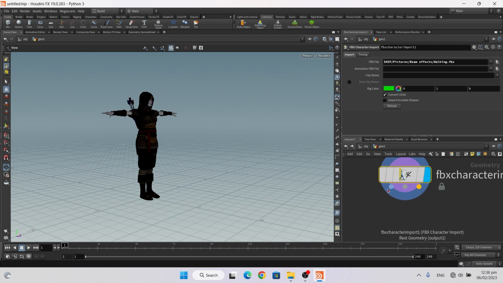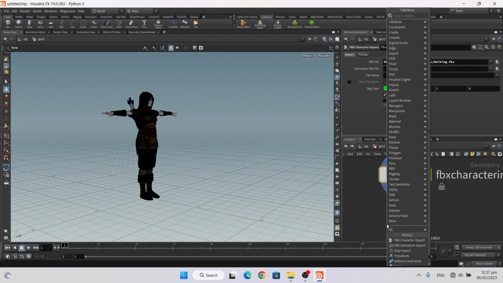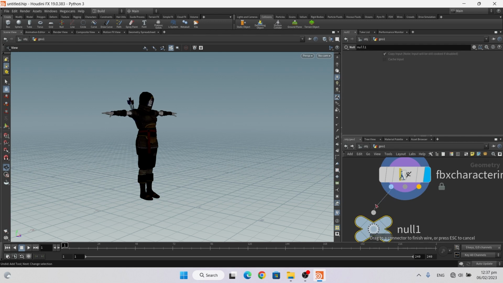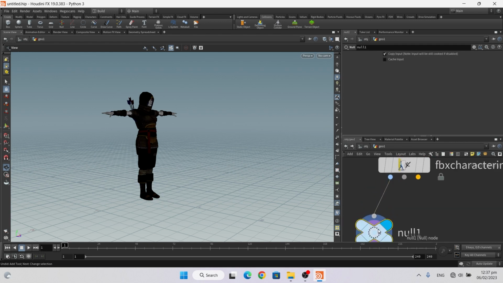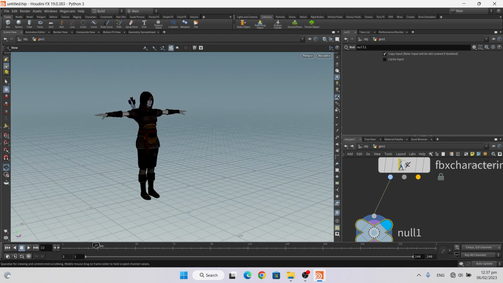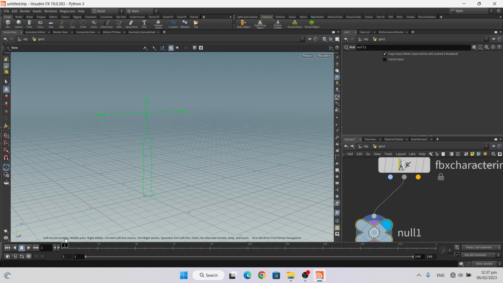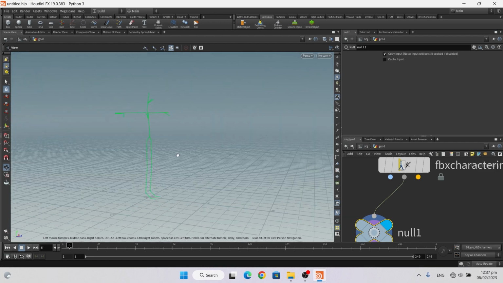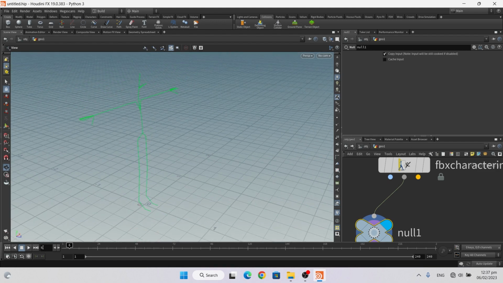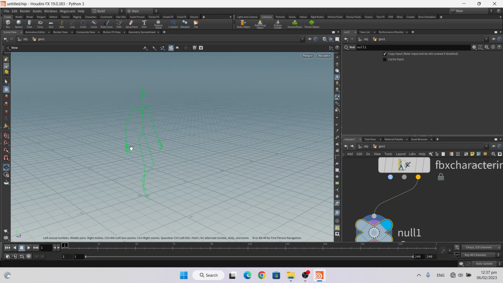Now there are three outputs: one with rest geometry, the second one with capture pose, and the third with animated pose. Now if you want to check it, add a null node and connect this. Okay, now this is static with T pose, no animation. If I connect this, then this is only our skeleton without any animation. And if I connect this, now it is skeleton with animation.